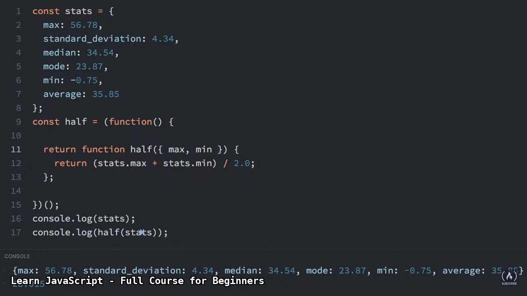So now when stats gets passed in, it's destructured into just the max and min variables, and the max and min from the function get passed in. So now instead of doing stats.max, we can just do max, and instead of stats.min, we can do min. If we reload that, it's going to work exactly like it did before, but now we only pass in what we need. This is commonly used with API calls.